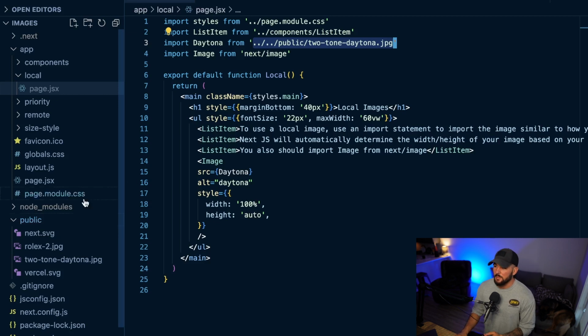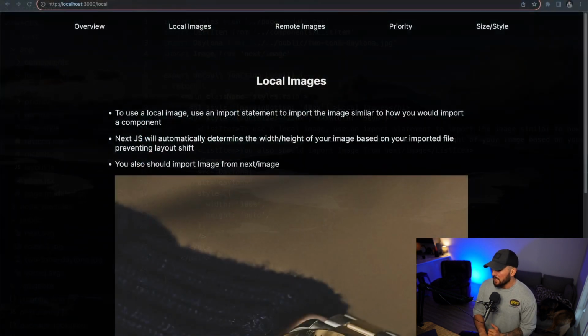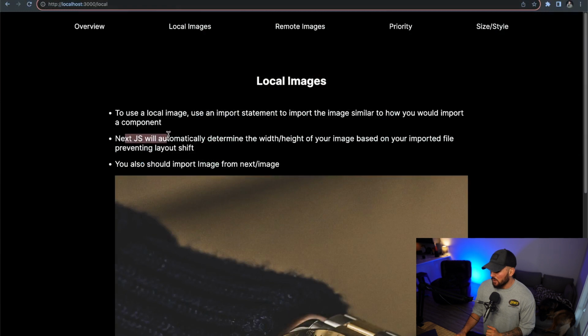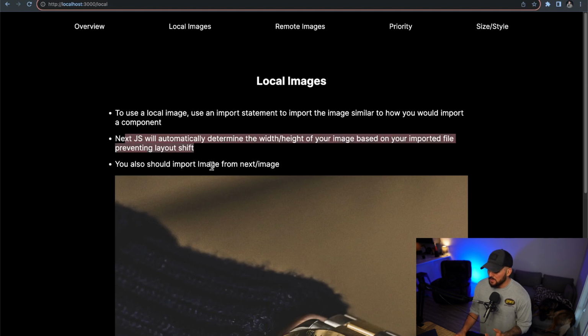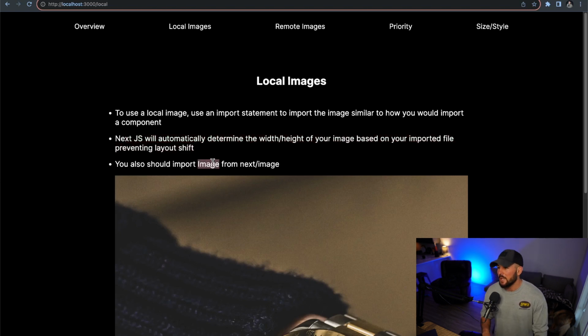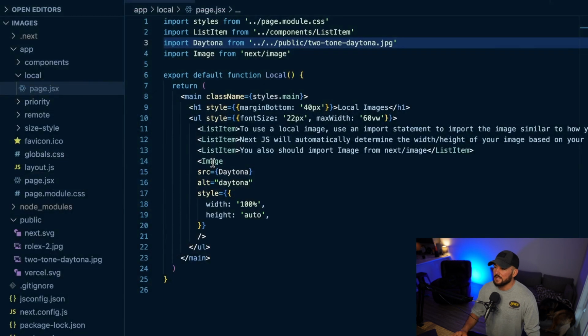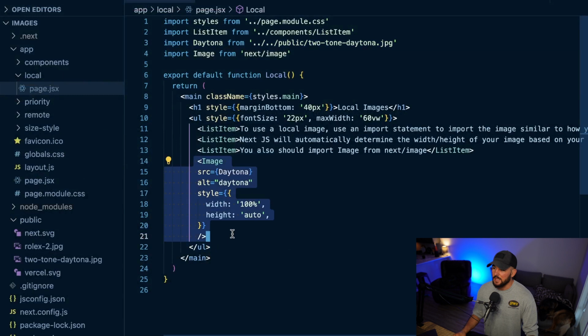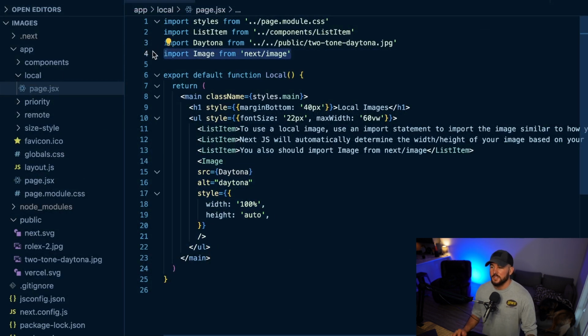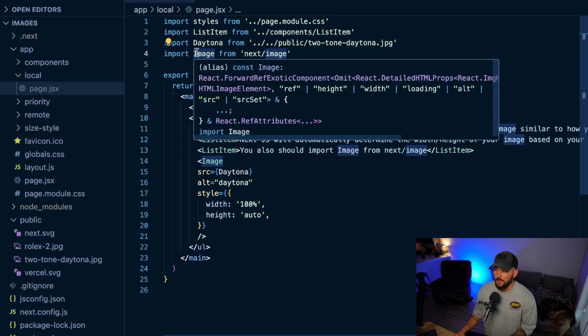So with this, I just import this image just like any other image, and then Next.js will automatically determine the width and height for your image based on your imported file, preventing layout shift. And I also mentioned that you do need to import the image component from next/image. So you can see right here, I use this image component and I import the image from next/image. So Next.js has an image package from which you can import the image component.